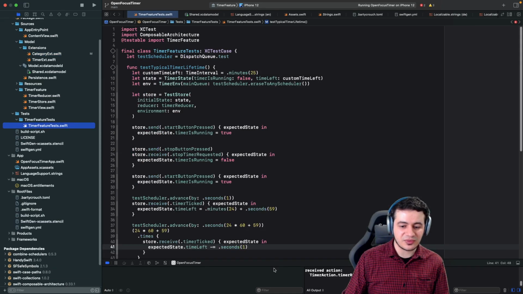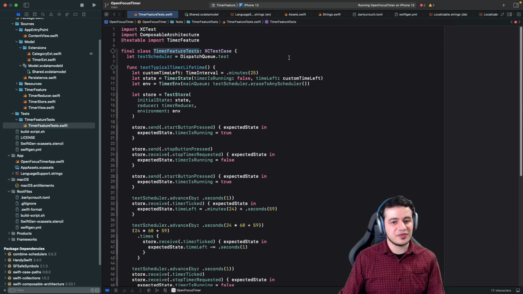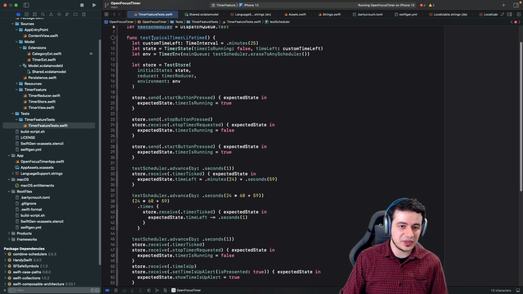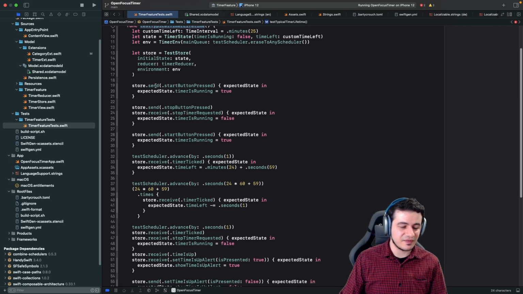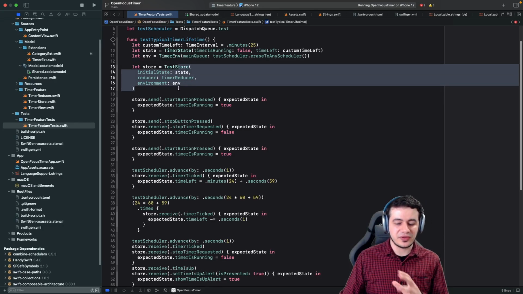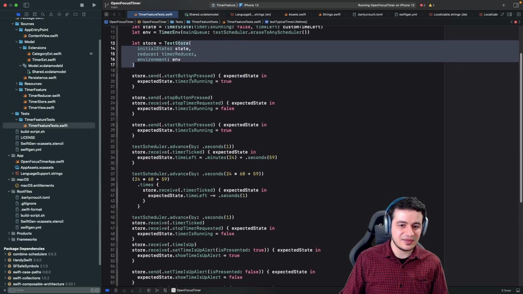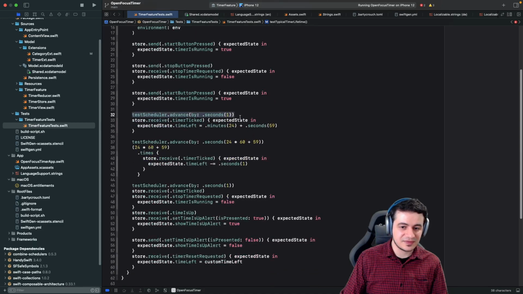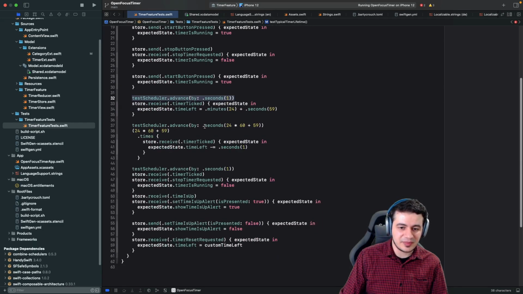And this is the test that I was praising before. So this is our timer feature tests. And you can see I'm creating a test scheduler so I can control time. And then what I basically do is I test the typical timer lifetime. You can have a look at what I'm sending, because I'm creating a test store to simulate a view with its state. Then I send start button pressed to simulate a user has pressed the start button, stop button pressed, start button pressed. Then I advance the time by 1 second. That's how I'm controlling time. And then I'm advancing it again, this time by 24 minutes and 59 seconds. And then I'm advancing it by 1 second again.